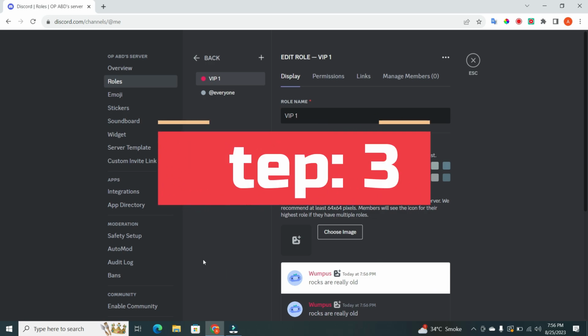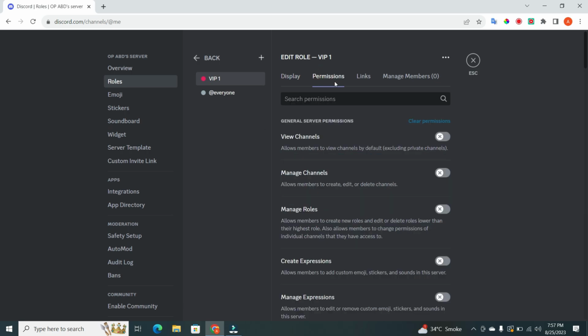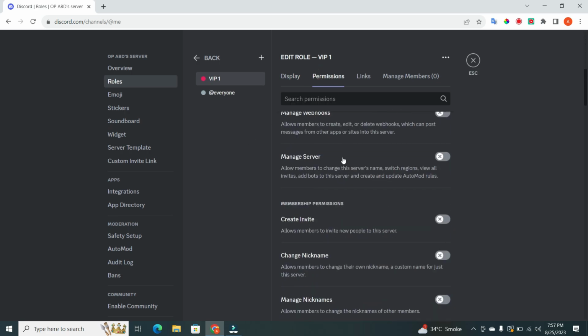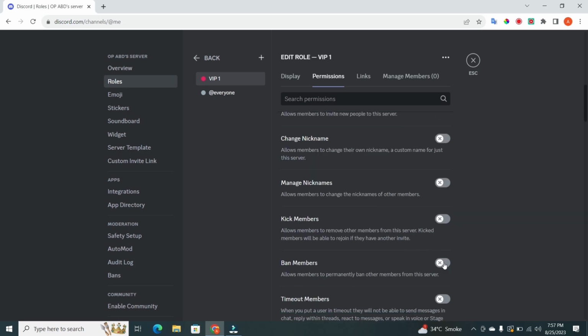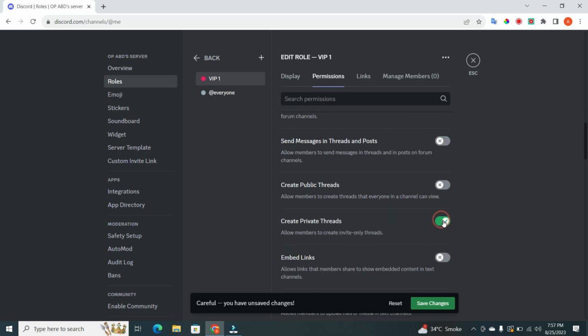Step 3. Let's talk about permissions in more detail. You can allow or deny various permissions such as reading messages, sending messages, managing messages, and more.